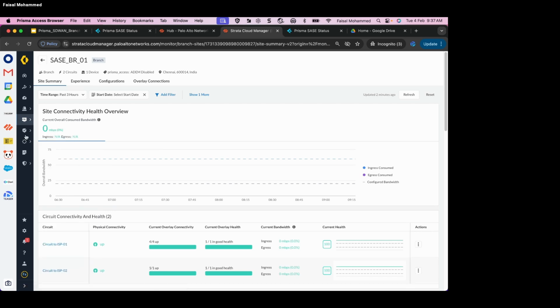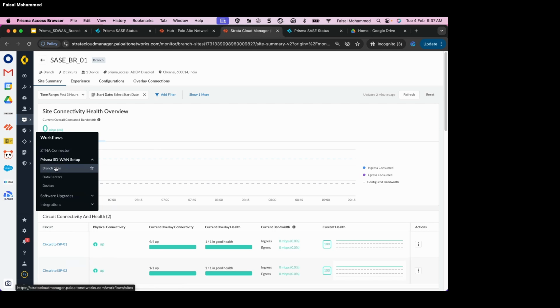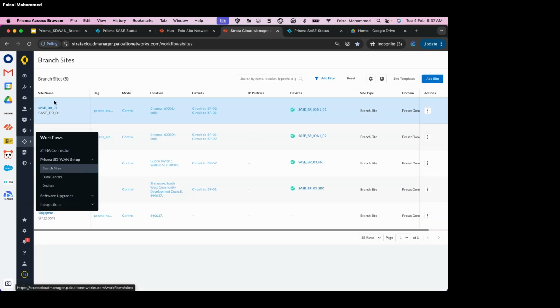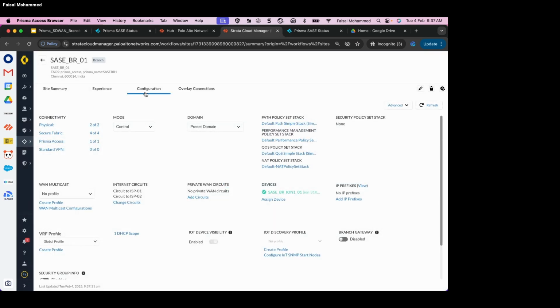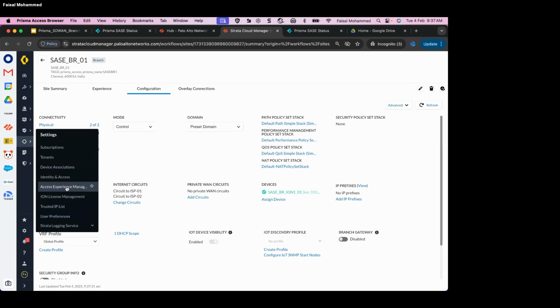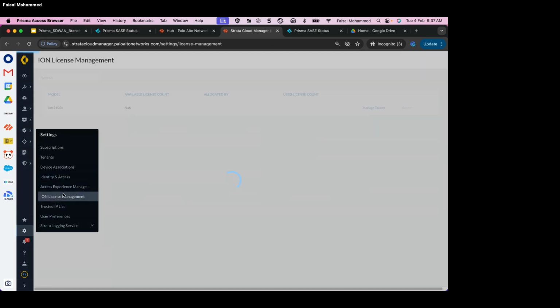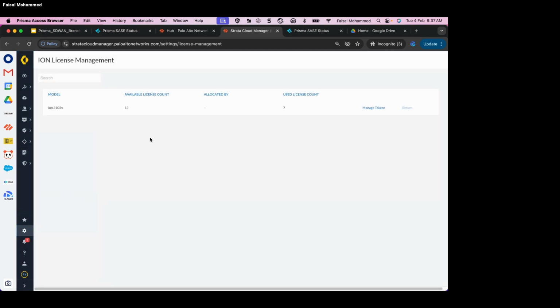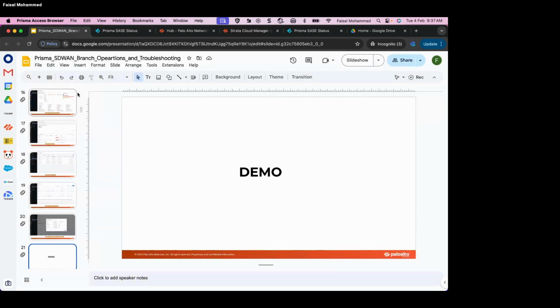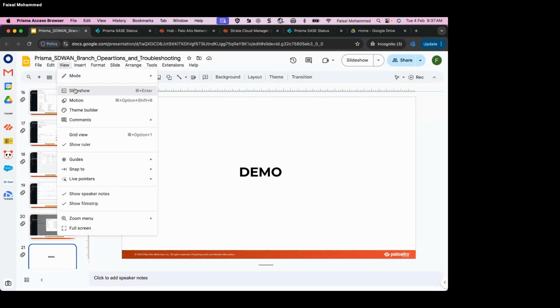The next menu is the Workflow. The Workflow is the most important one, where we can configure the branch sites. When we go inside the branch site, it takes you into the configuration menu. Okay, and finally, we also have ION device license management for the virtual IONs here. So for the ION device, how many licenses you have, how you want to manage your tokens, and how many are utilized can be done from this portal. Okay. Let's get back to the slide.